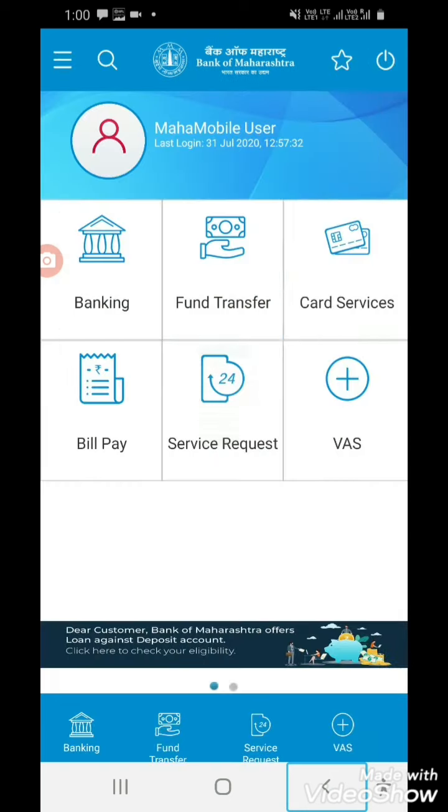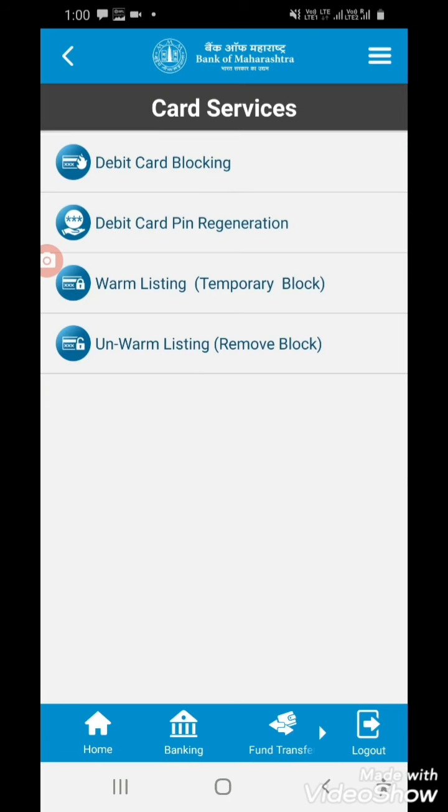Next, card services, double tap to activate. Card services means, I already told you, debit card blocking. Double tap to activate. If you lost your ATM card, you can directly block it from here. Debit card PIN regeneration, double tap to activate. You can change your PIN.